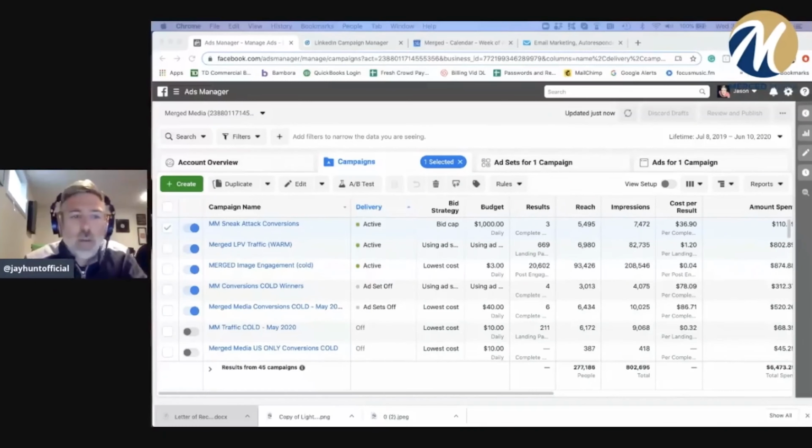So as you look here, I want you to take a look. The sneak attack conversions campaign is built for conversions. Basically, we're telling Facebook, put our ads in front of people that have a tendency to become a lead. Now, if you look here, we've got a daily budget of $1,000. We're not spending $1,000 today. Facebook's not able to spend $1,000 a day because we have a bid cap in place.